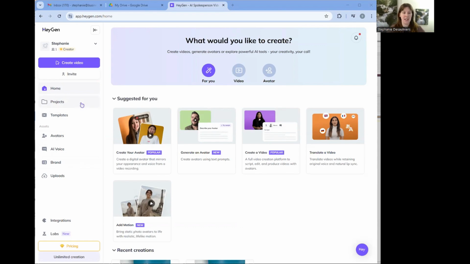What we're going to do is we're going to use Heygen for our video creation. We're going to use 11 Labs for our voice creation, and we're going to use ChatGPT for our script creation, so that we're able to create a video that looks like us, a voice that sounds like us, and words that are designed to be the way we would talk.